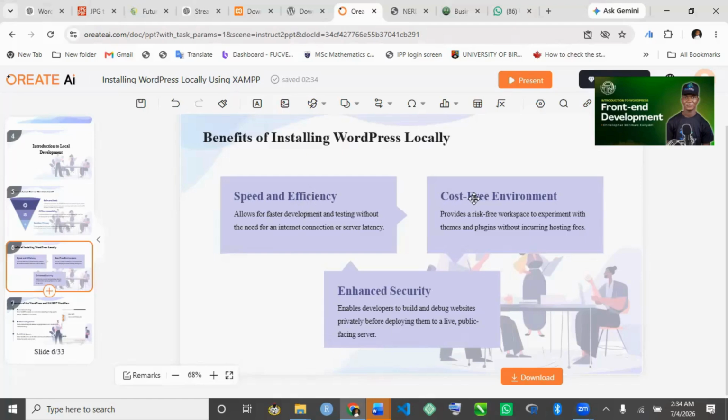Then, secondly, we have a cost-free environment. It provides a risk-free workspace to experiment with themes and plugins without incurring hosting fees. Now, as I earlier said, everything is free because you only download the necessary themes and you work on it. You don't have to buy any hosting. You don't have to do the hosting or buy a domain before you do it.